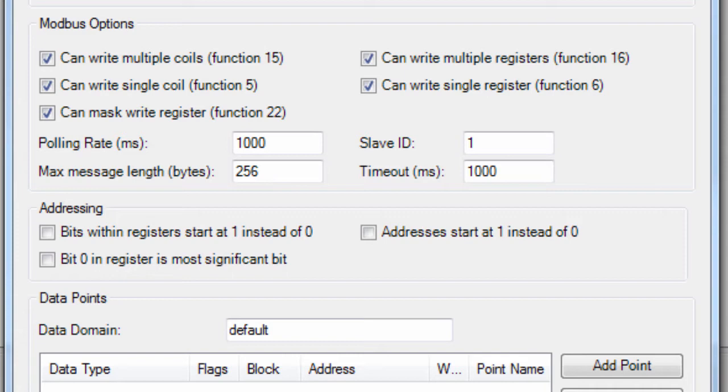The maximum message length supported by the slave device can be set here. The default Modbus specification is 256, but some devices may vary from that. Check your device documentation and set this value accordingly. The slave ID can be any value from 0 to 256. This setting is useful when the connection goes through a serial gateway to multiple slave devices, and the target slave device needs to be identified. Since I am making a direct TCP connection to my device, I can leave this at the default of 1.